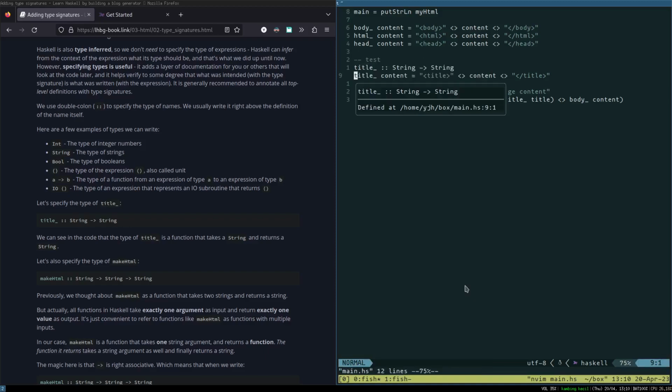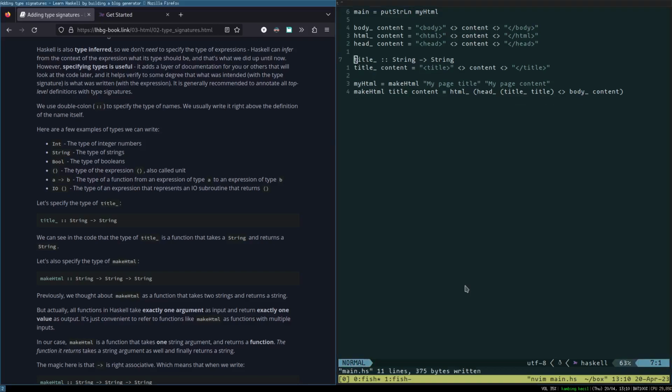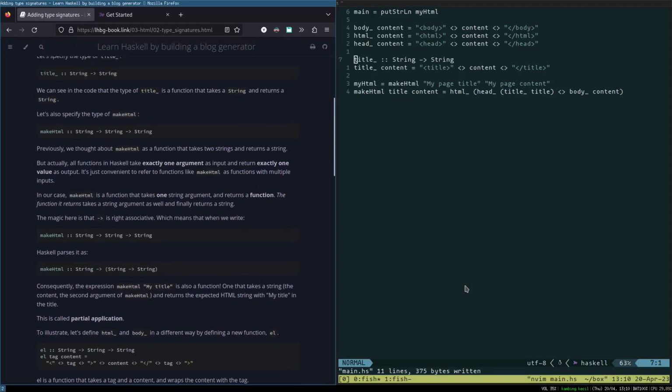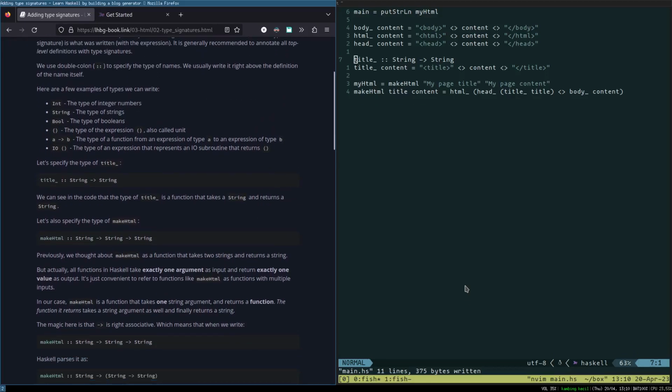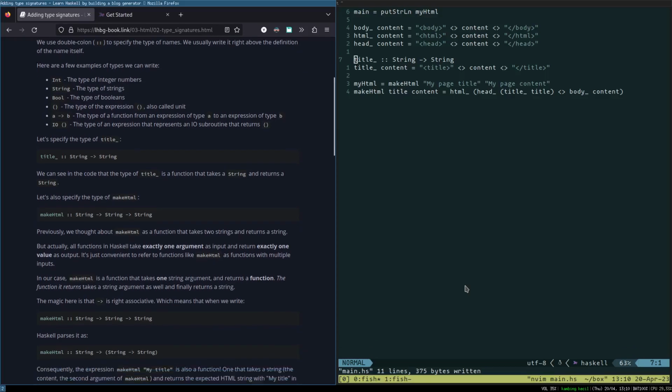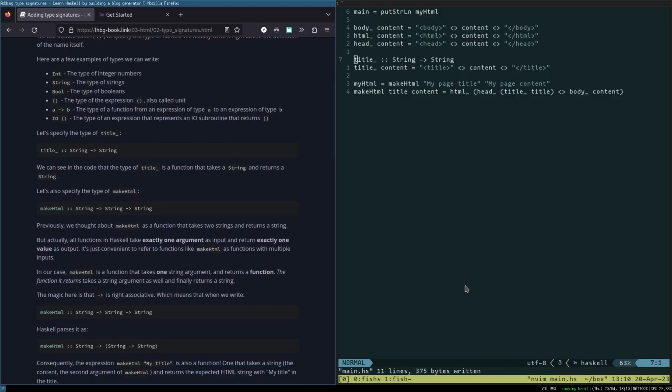Alright, does it show up? Is it like triple? Or something? Alright. Okay, let's go back. Okay, specify the type of make HTML. It takes a string and returns a function that takes another string and returns a string.